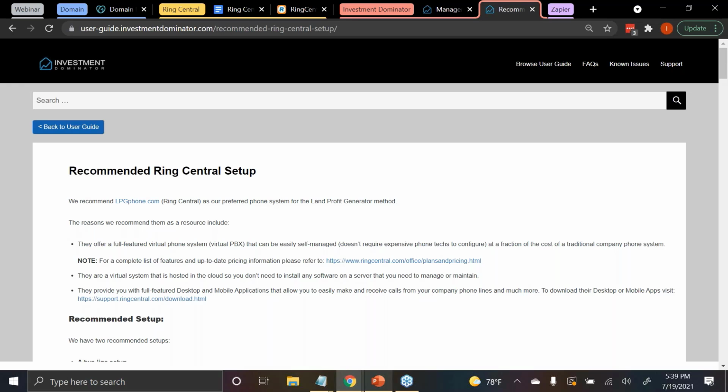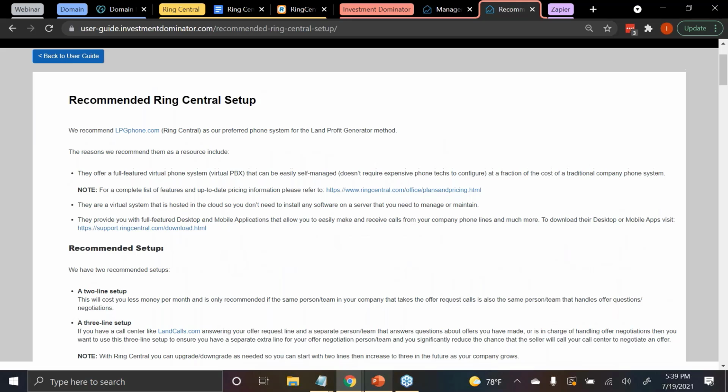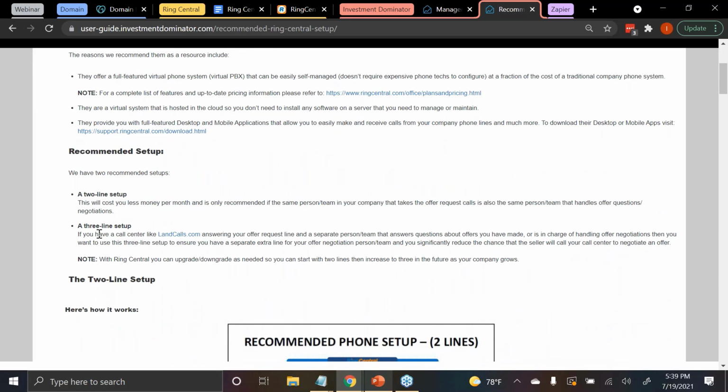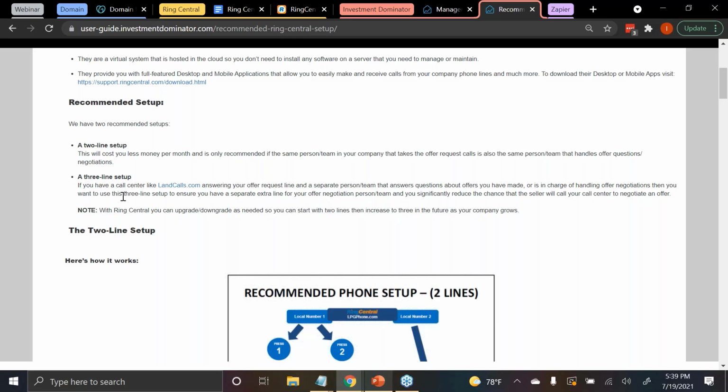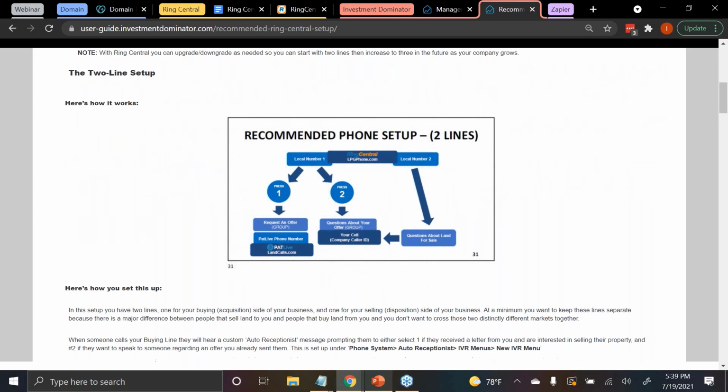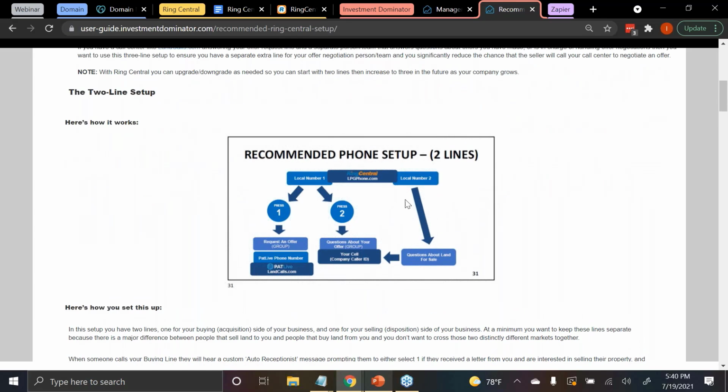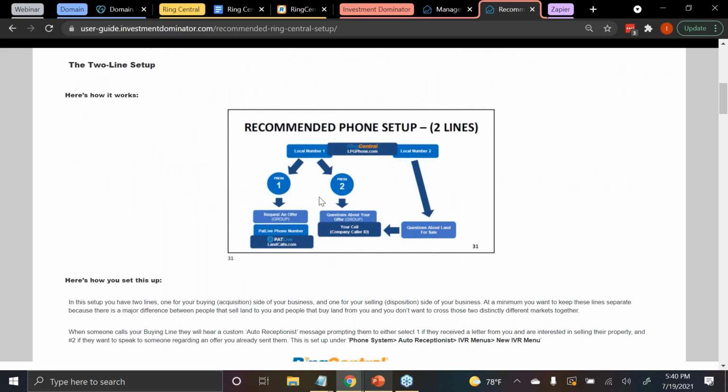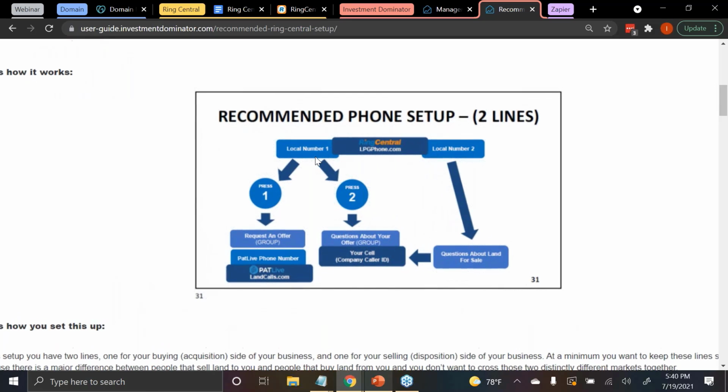But if you are more into reading, we do provide detailed explanations as to what the recommended setups are, for instance, our 2-line setup as well as our 3-line setup. And again here, we have examples of this as well. So just keep in mind, let's walk through our recommended phone setup one more time.